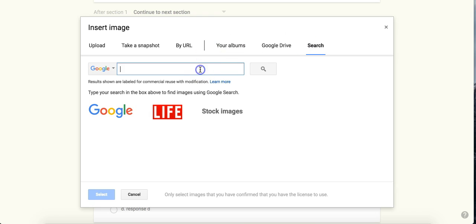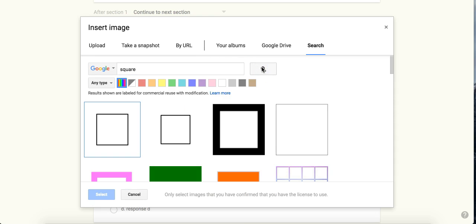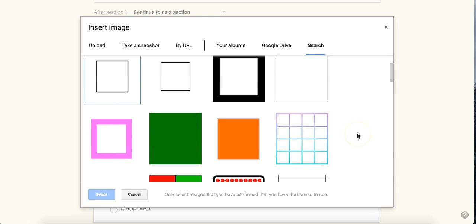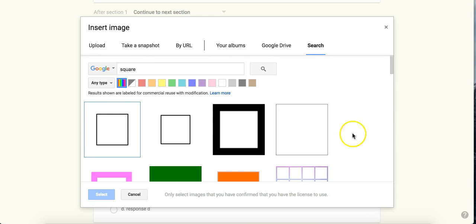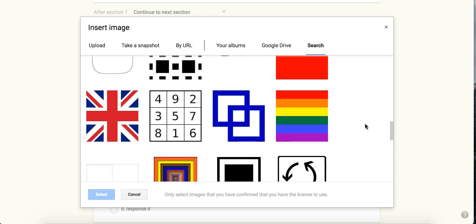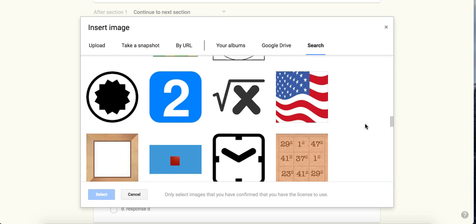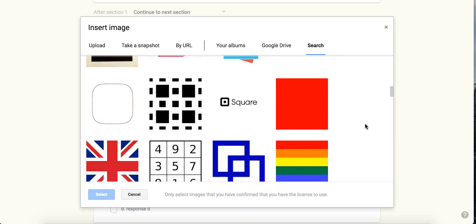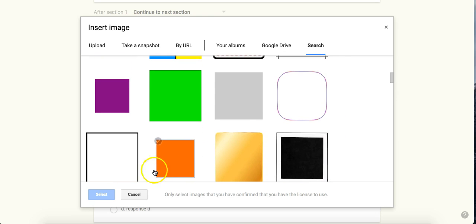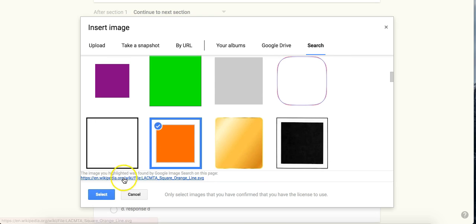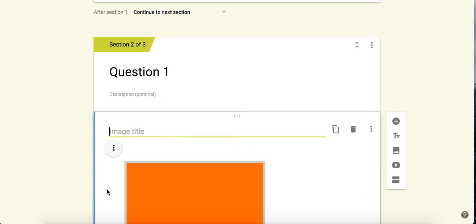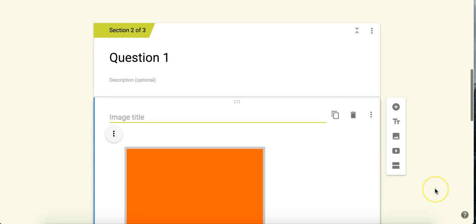So for example, say I would like an image of a square. If I type in the word square, it's going to run a Google search as it would if you were in the regular Google search engine. You can specify it by color or other additional elements. And at that point, let's see, which square would I like? I like this orange square. So I select it, press select, and it automatically ends up in my document.